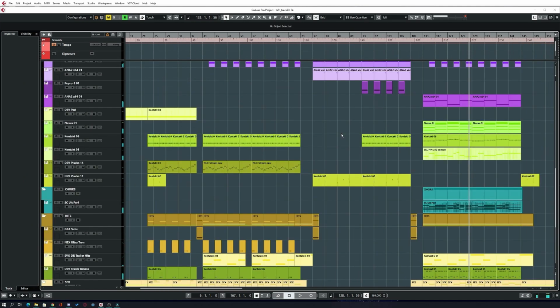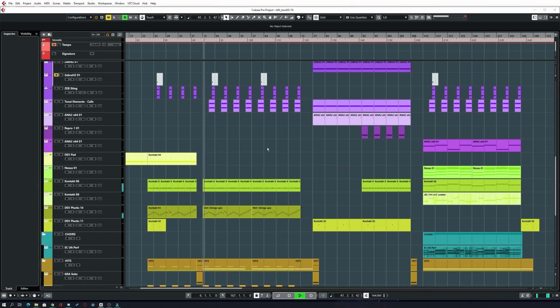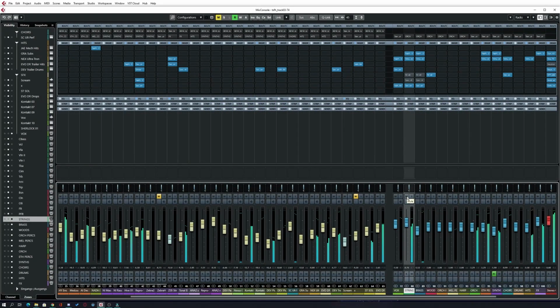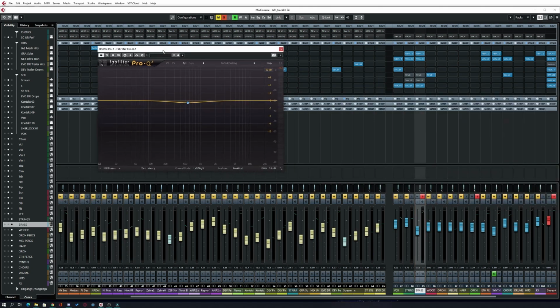The end is pretty busy anyway, but the strings are still there. Let me just play that bit here. Okay, head over to the brass section here. So again, we have a little bit of a dip down here.